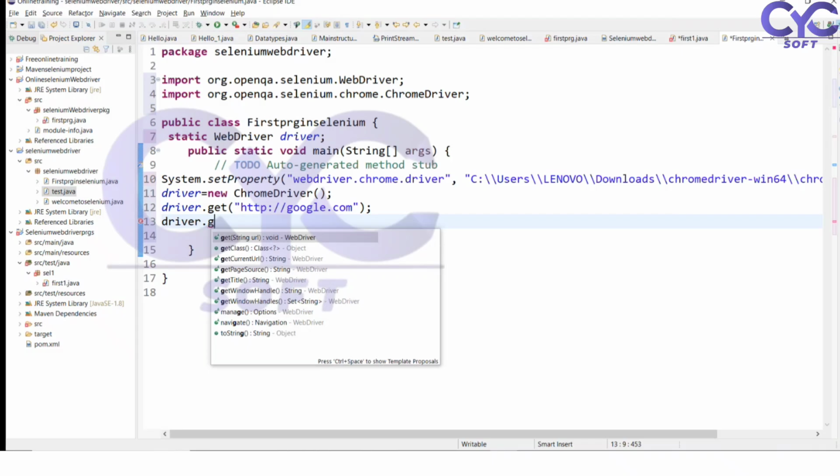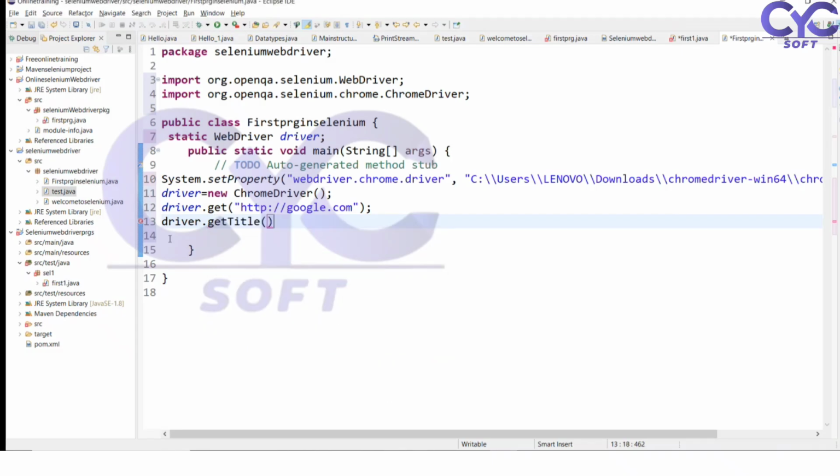Driver dot getTitle. I want to print this title. To print this title, I'm going to be using System.out.println. Whether it is printing or not, we will run and see whether it is opening our browser or not. So just save this one and try to run this one.